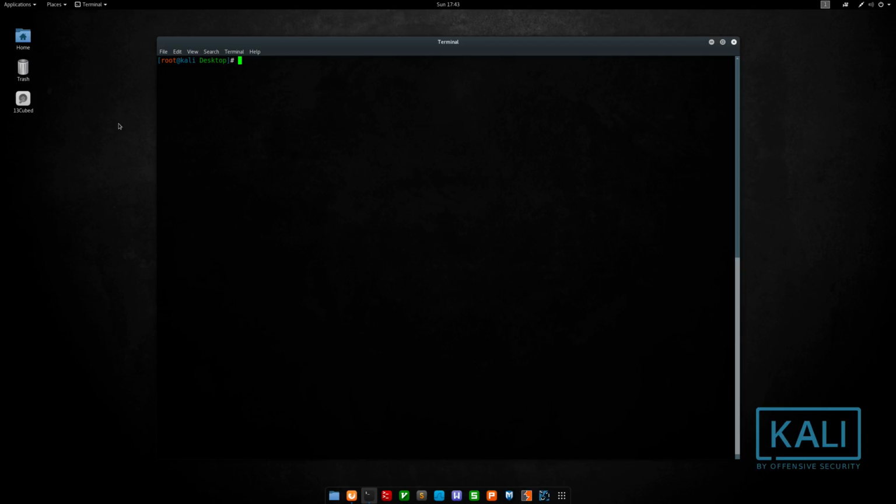Okay, we are now in our Kali Linux rolling distribution VM. So let's go ahead and run Volatility without any parameters to verify that we are indeed using version 2.6. In Kali, it's not vol.py, it's simply volatility. So if I run that, you'll see that we are using version 2.6.